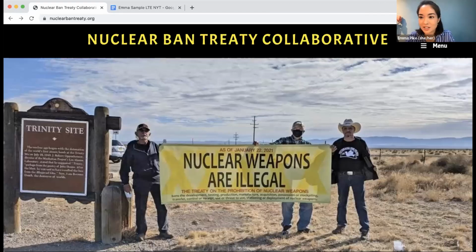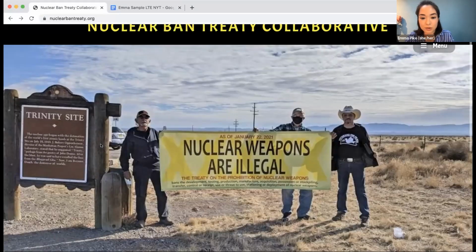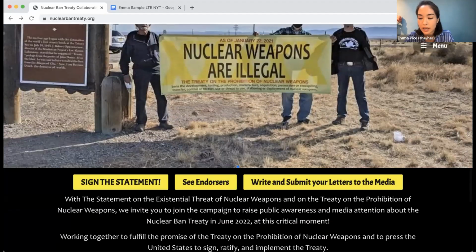So the first thing to do is to go to the Nuclear Ban Treaty Collaborative website. And I will also put this in the chat. But if you scroll down on the home page, so you don't have to navigate anywhere, just scroll down on the home page and you'll see this button that says write and submit your letters to the media.